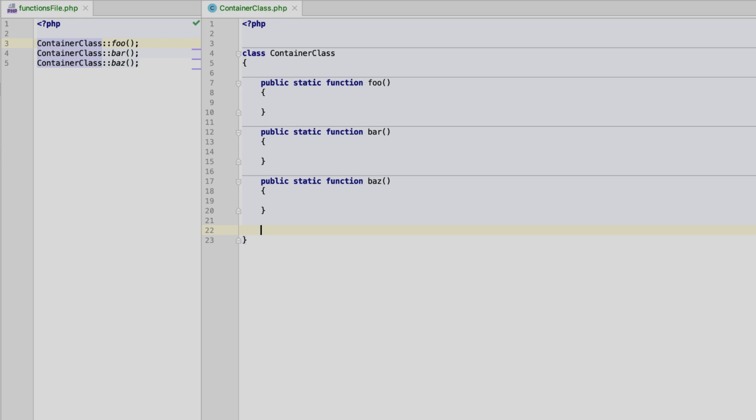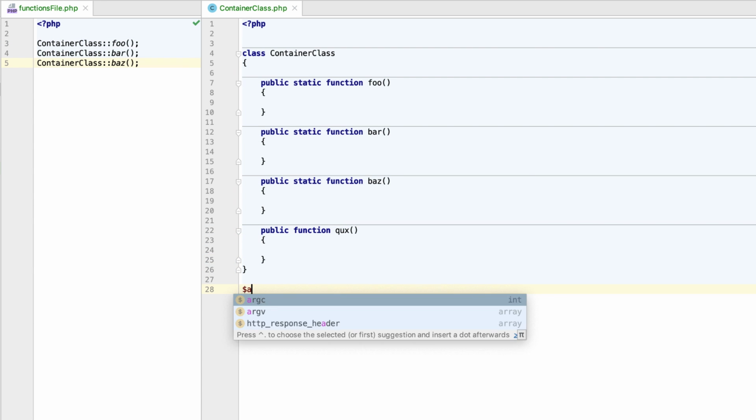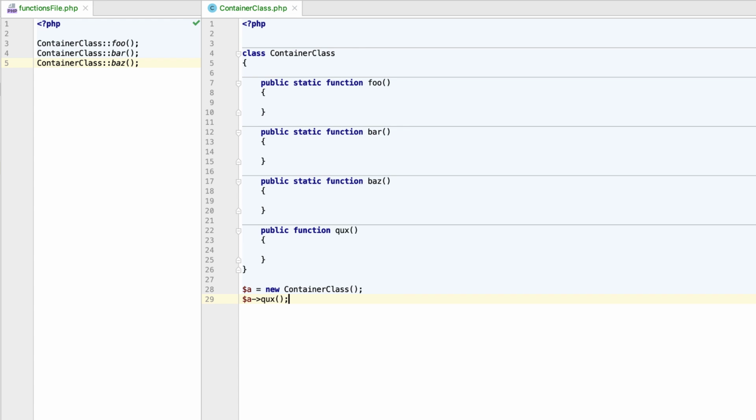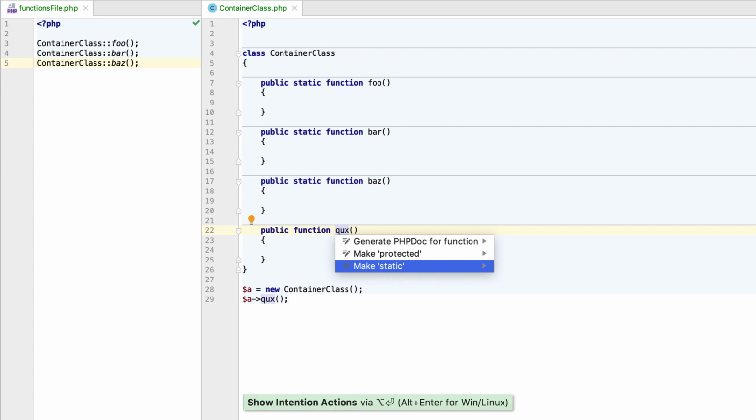Now, if we add a new method inside our class that does not use any instance references, PhpStorm will detect it and provide a handy quick fix. Press Alt plus Enter on the method and make it static.